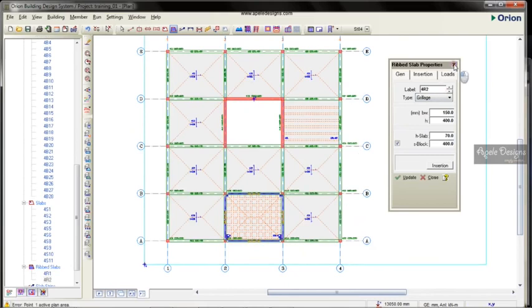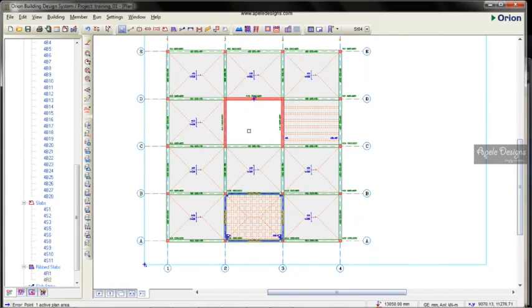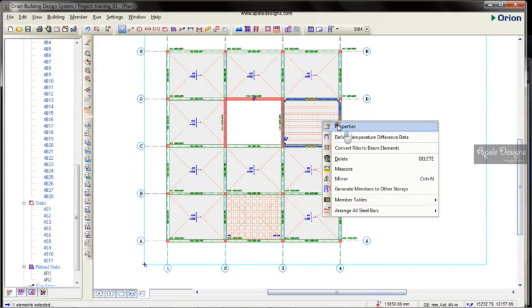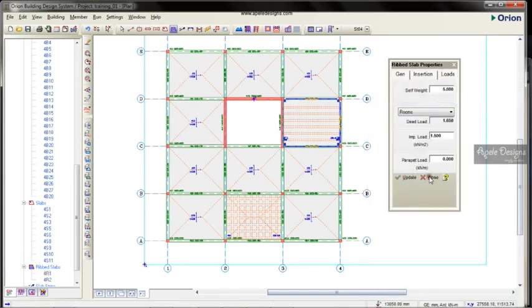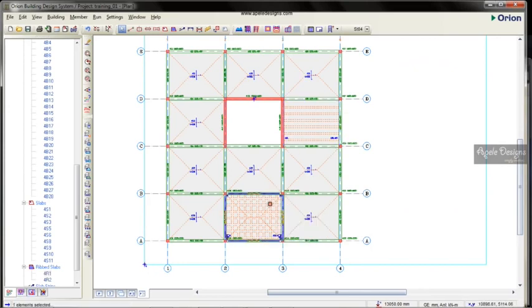We can close this. We can actually edit the load at any time, like right click and go into properties. Then we'll come to load and let's select rooms, bedrooms, and update. Close, and we'll come here.